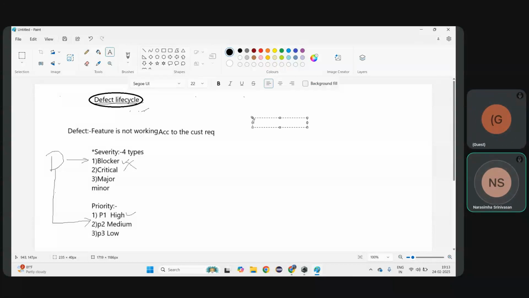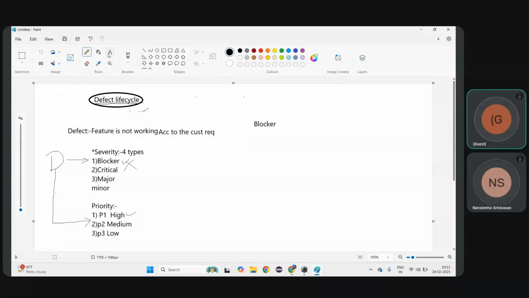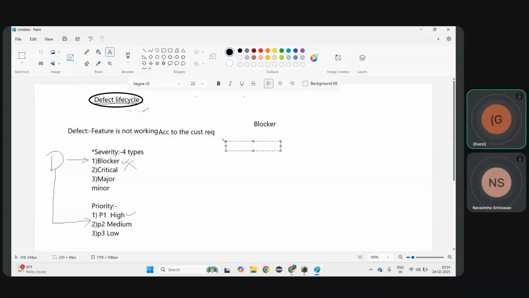So let us see what you mean by blocker. It would be a defect which actually blocks the entire functionality of the software. For example, the very first page, if I have to log in and I'm not able to log in, which basically means I cannot even start working on the software.